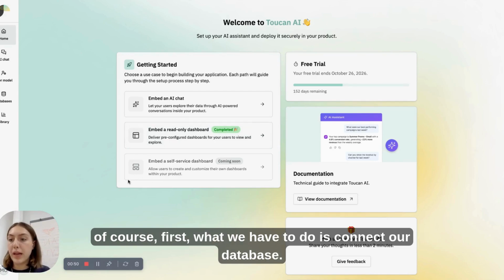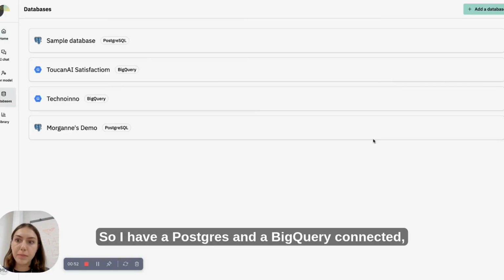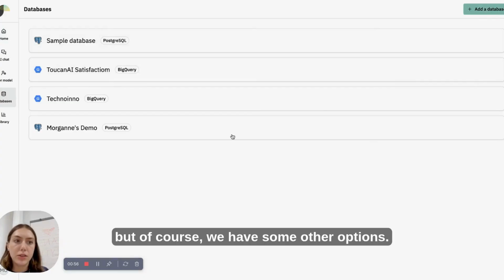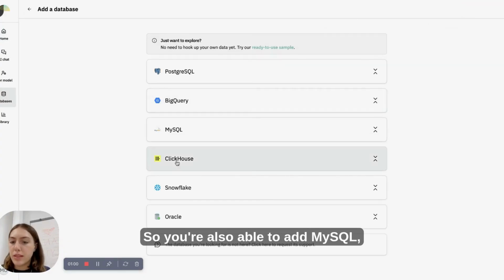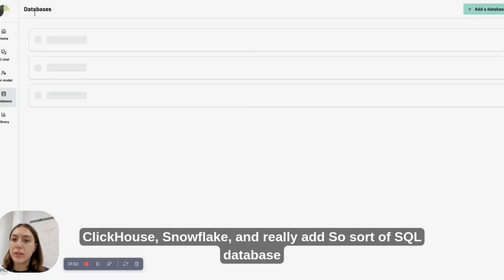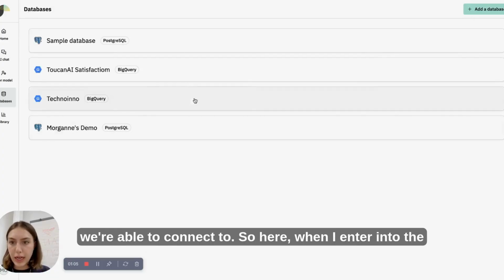So, of course, first what we have to do is connect our database. So I have a Postgres and a BigQuery connected, but of course we have some other options. So you're also able to add MySQL, ClickHouse, Snowflake, and really any sort of SQL database we're able to connect to.